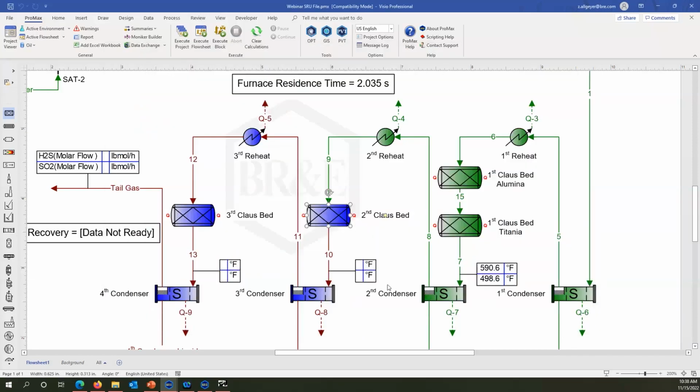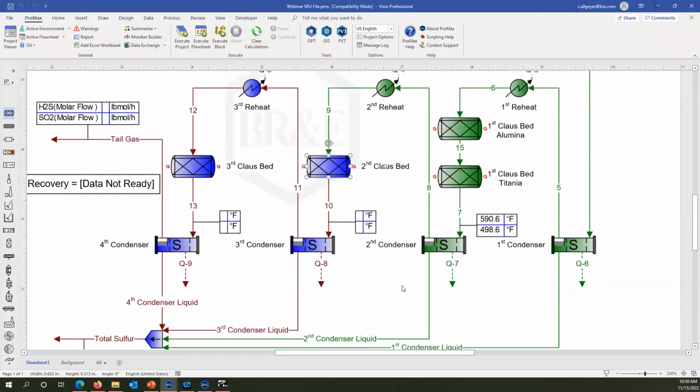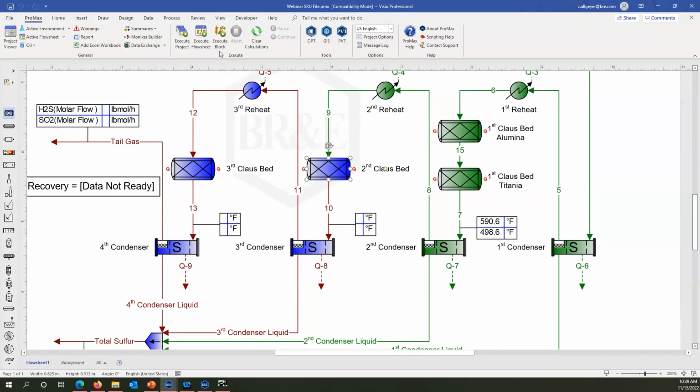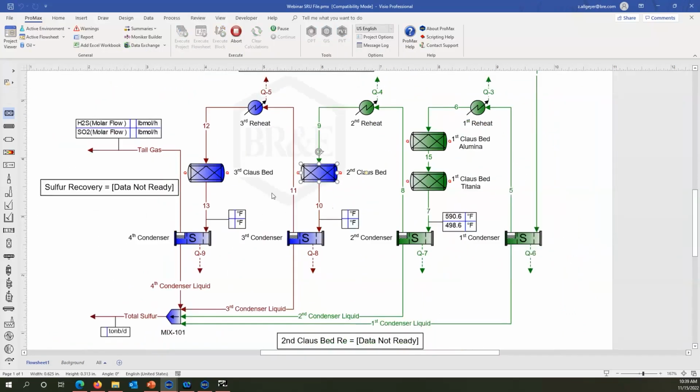We'll close out. Then I'll execute the flowsheet while I zoom out a little bit.